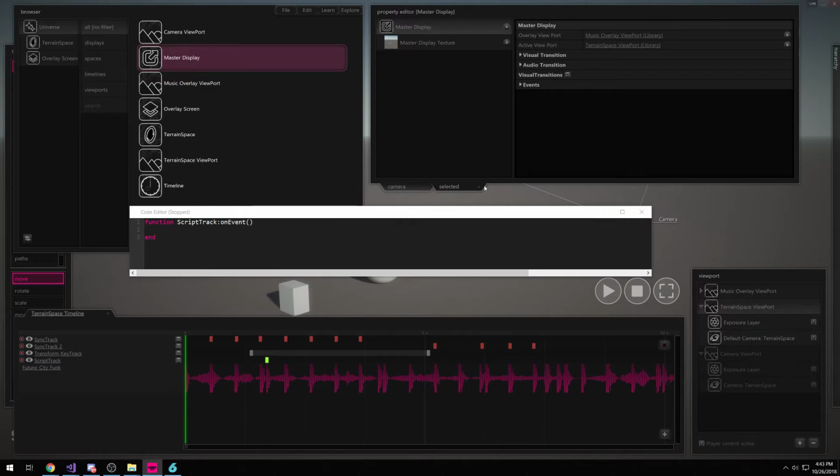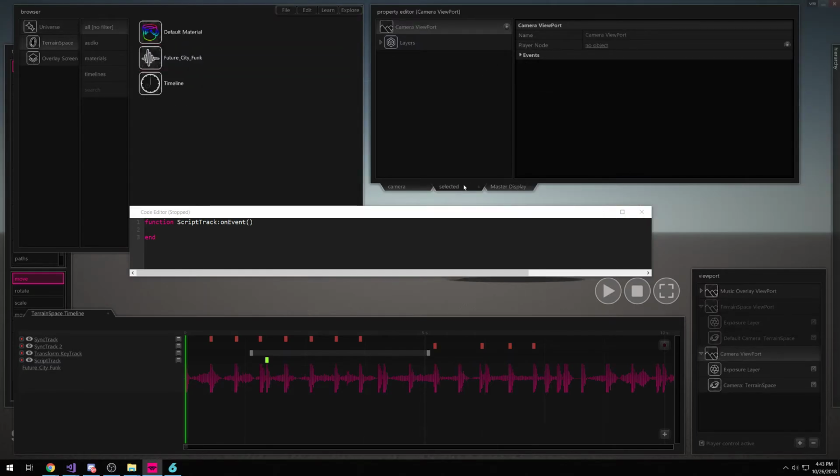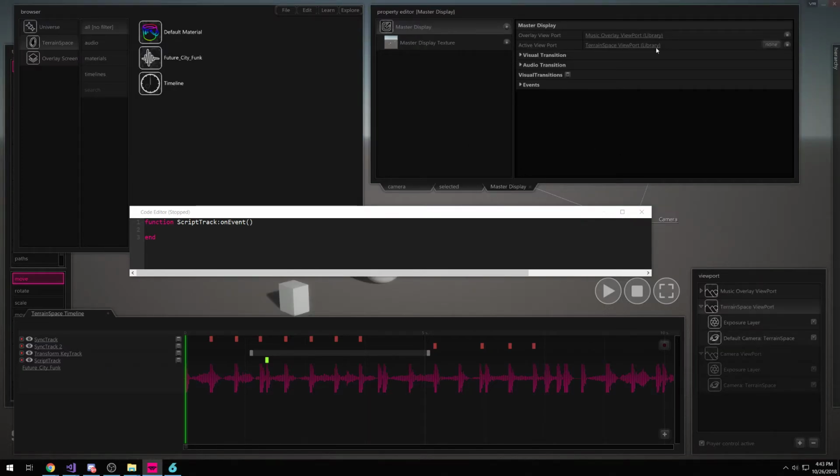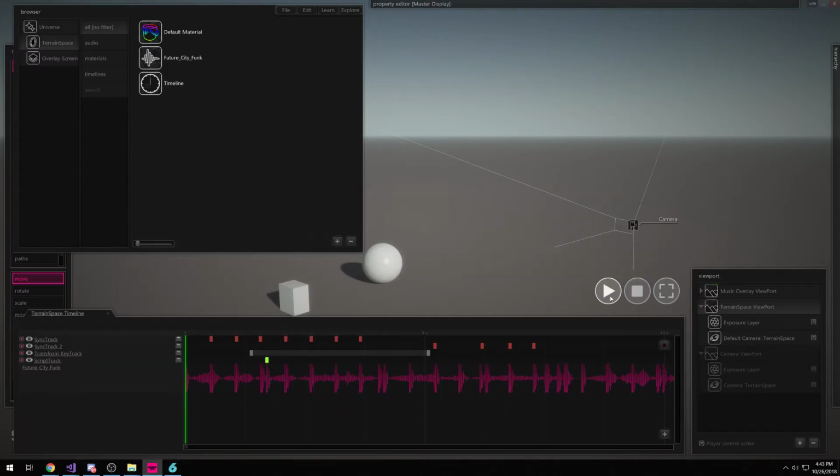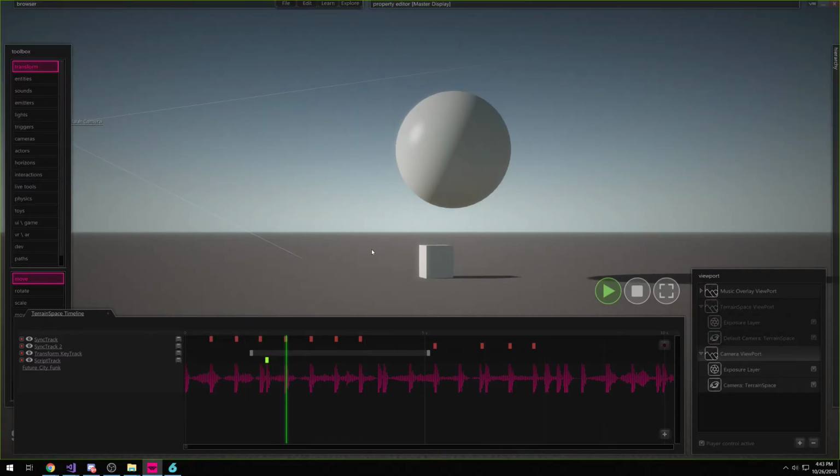If I pin this down here, when I switch, you'll see that it's switching this active viewport. That's actually what's going on when I click that. So we just need to set this programmatically. We can do that by taking the master display, drag and dropping it into here, and then simply saying active viewport is equal to camera viewport. I drag and drop that into here, and now when I hit play, when it reaches this script, it will set the viewport to the camera viewport automatically. There we go.